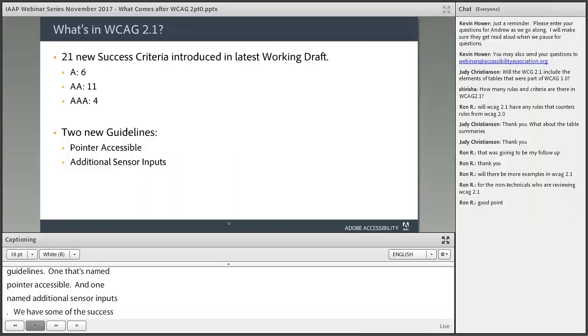And obviously these guidelines are like other guidelines. They're high-level guidance. You can just think of them as groupings of success criteria, in that you don't conform to the guidelines directly. You're conforming to the success criteria that are underneath them. So related to the question earlier about how many rules and criteria are in WCAG 2.1, today there's 21, and if you were conforming at the AA level, there'd be 17 additional success criteria.